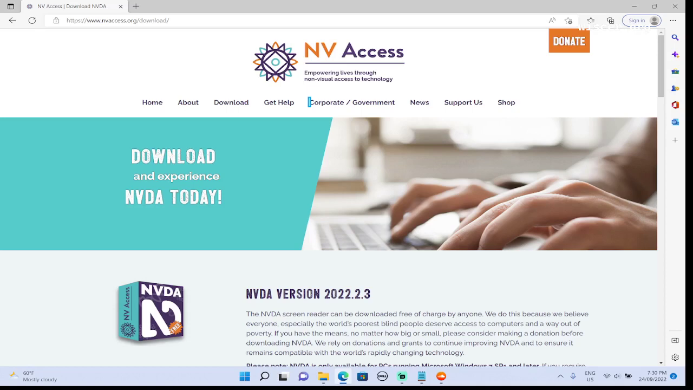We need to find a button or link to actually download NVDA. Link, has pop-up, 6 of 8 level 1. Down arrow again. Link, news, 7 of 8 level 1. Link, support us, 8 of 8 level 1. Down arrow. Link, shop.